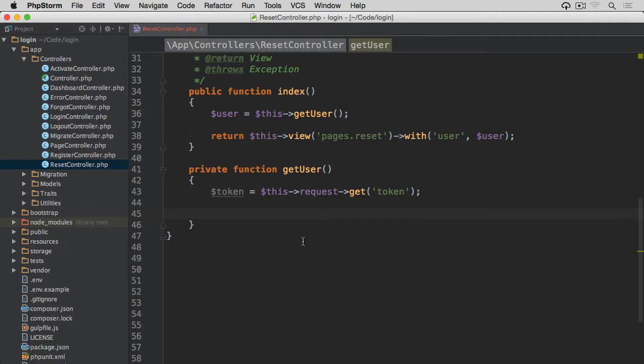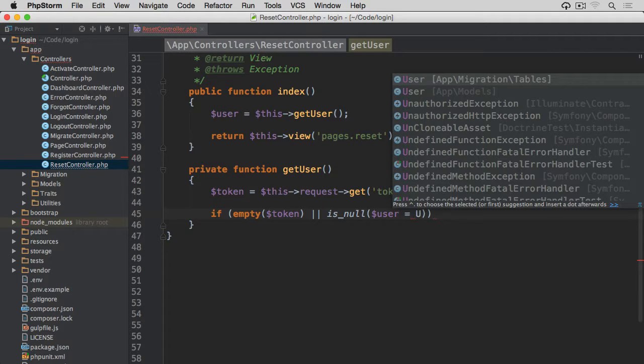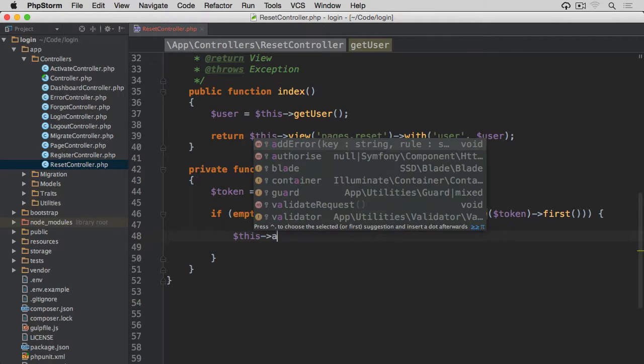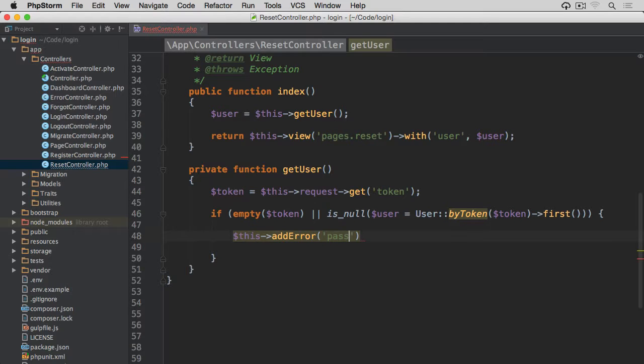So if we go back to the editor, once we've obtained this token, we're going to check if the token is empty or is null, and then a user variable, we're associating an instance of a user. So User::byToken, we pass this token through as an argument, and then we want to obtain the first record by this token, so first. And if it's null or the token is empty, then what we're going to do is this addErrorForPasswordField, and basically the error message should be associated with a token index.